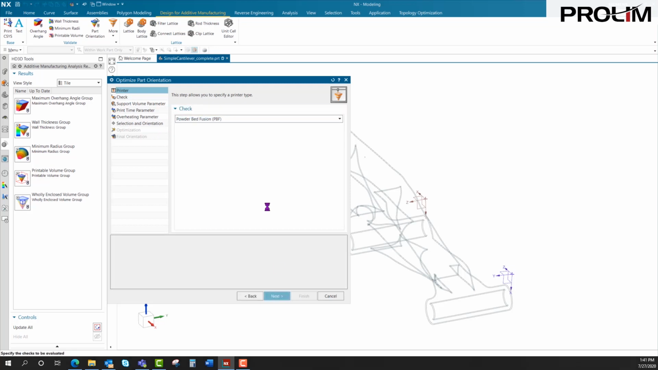And you'll notice if I go to next, I have certain checks there. And if I went back up to the printer and changed that to a different printer, you'll see that we have different checks. So this depends on your printer and what your printer's capabilities are and such. So I'll leave mine on a powder bed, and I'm going to go ahead and leave all these checked, including overheating. Many of these checks again can be done by manually doing them, or you can actually utilize this part orientation.